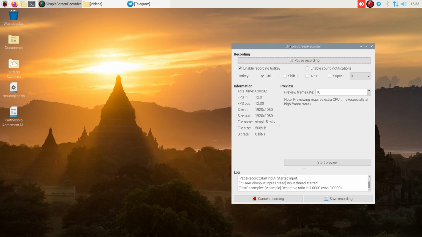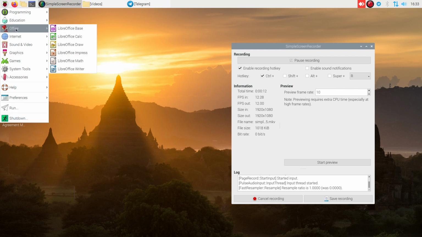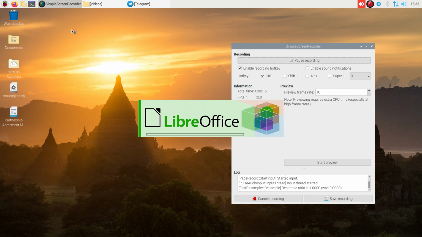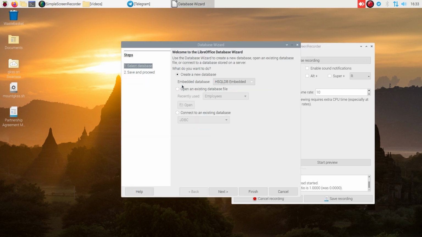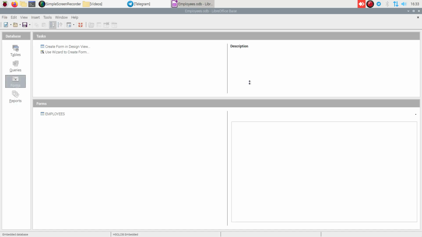Welcome to LibreOffice Base Exam Question of 2017, Part 3. With this, we're going to use the database that we'd used previously called Employees. And there it is. Open, so finish. Okay, so I've opened up the database.